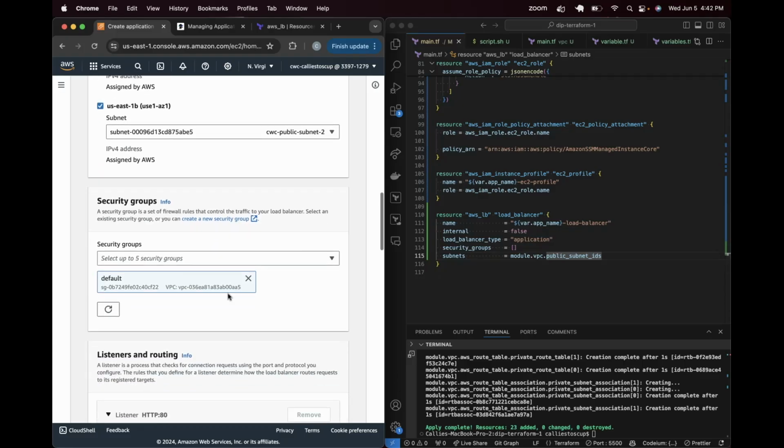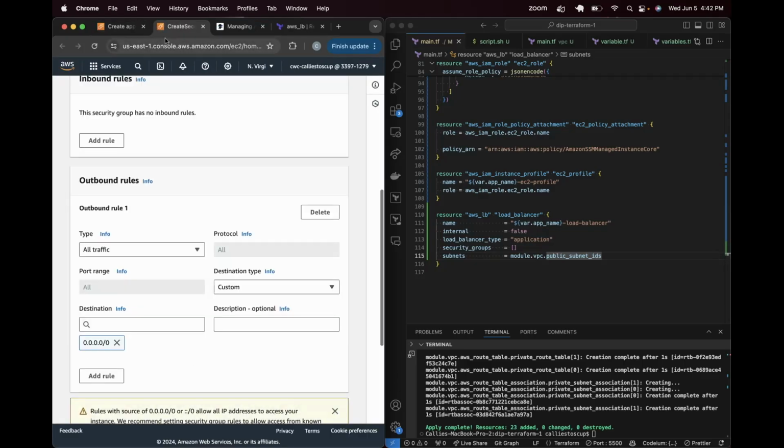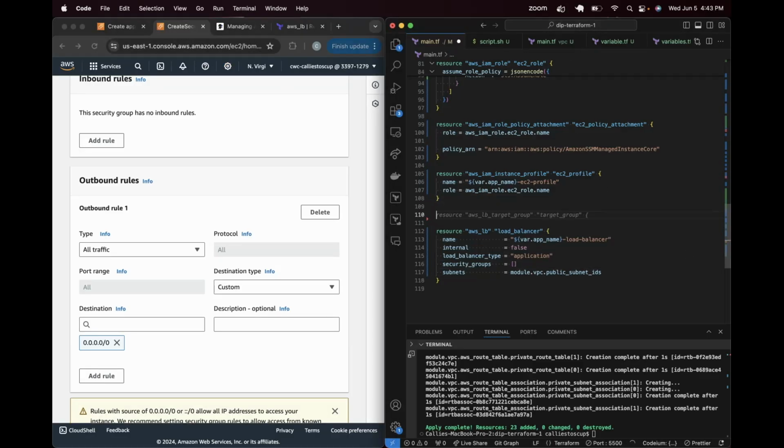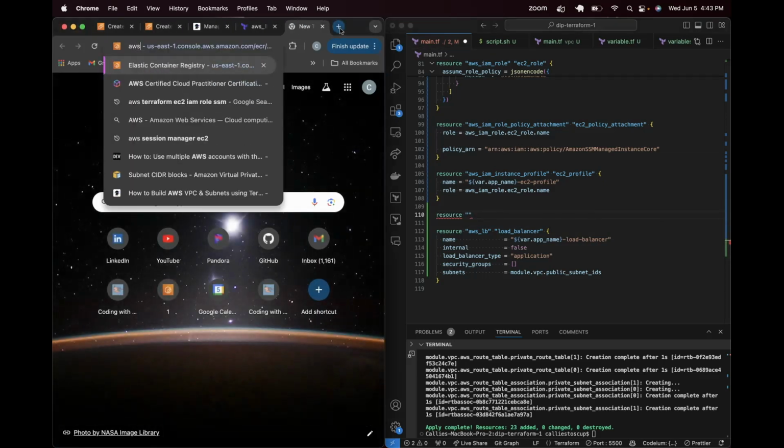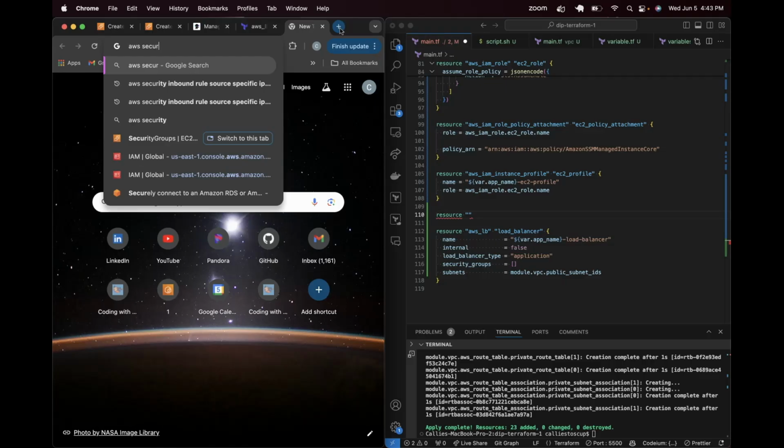All right, security group, we are going to create a new security group, and it's going to open up a new thing that tells us this is a new resource pretty much. So let's make it then. So we're going to say resource, and let's go to AWS security group Terraform.